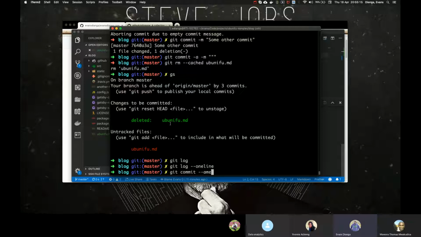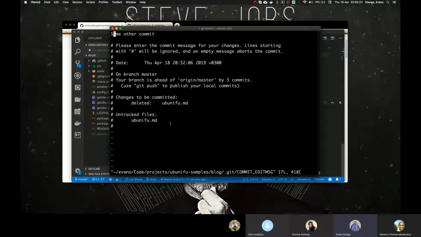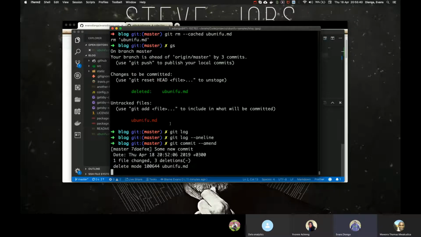The spelling for amend is a single M, and you see this is the last commit. So what we'll do is, if I do that and I change that, I can change the commit to say some new commit, and with that I have changed my older commit message to this new commit message.